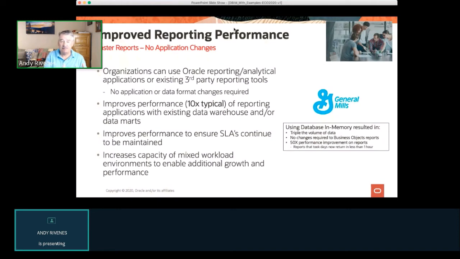The nice thing about database and memory, since it's fully integrated in the Oracle database, is you don't have to change any of your existing applications. Whether it's a homegrown application or a third-party application, you can just enable database and memory, populate objects, which we'll talk a little bit about, and don't have to do anything else to take advantage of it. Then it will speed up your analytic reporting. The secret sauce behind all that is the cost-based optimizer. Again, I'll talk a little bit more about that. But the first thing to think about is traditional reporting.